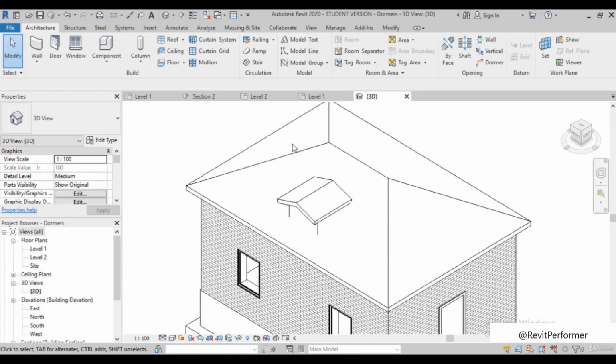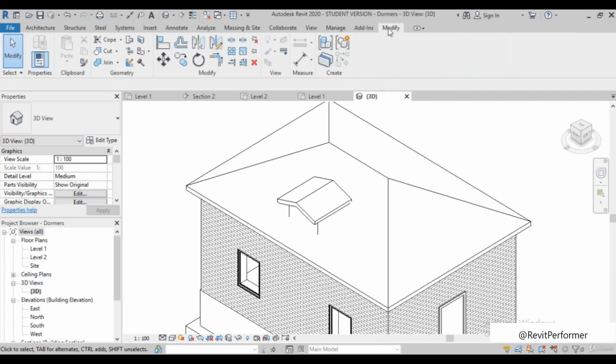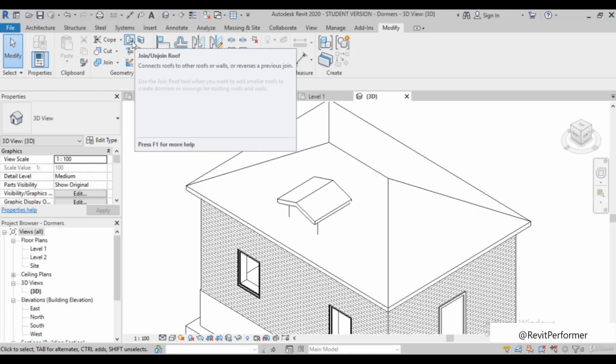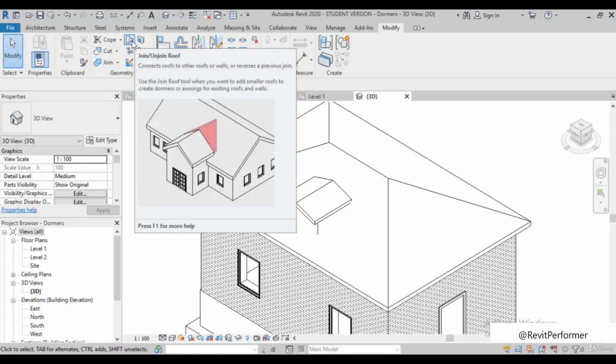Just here you have to do one thing. Here you have to come to the modify command first. When you go to the modify command, then you find this is a wall. Sorry, this is join and unjoin roof. Okay, you can see here, this is join and unjoin roof. You can see how it explains the instruction there. How can you join this dormer to this roof?